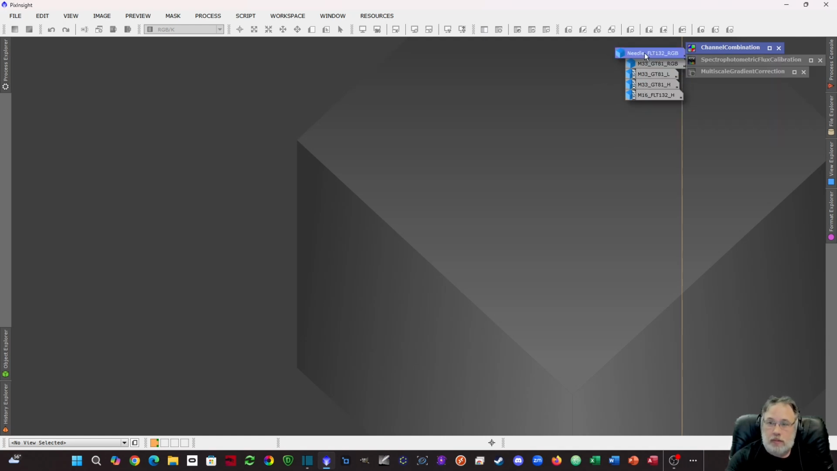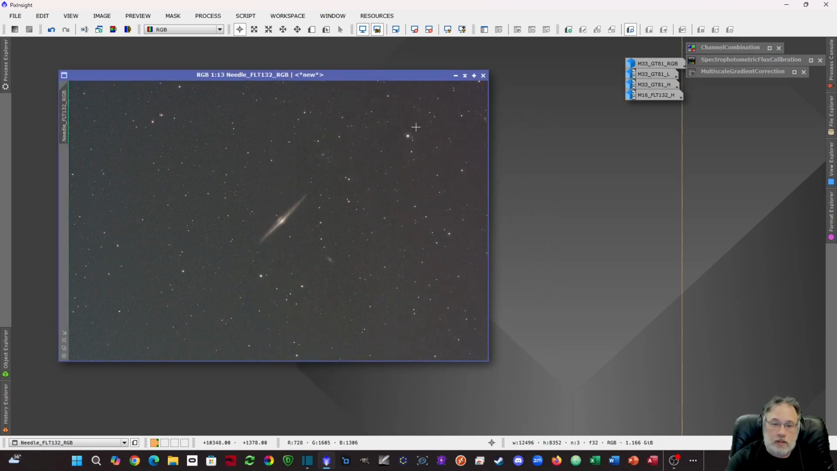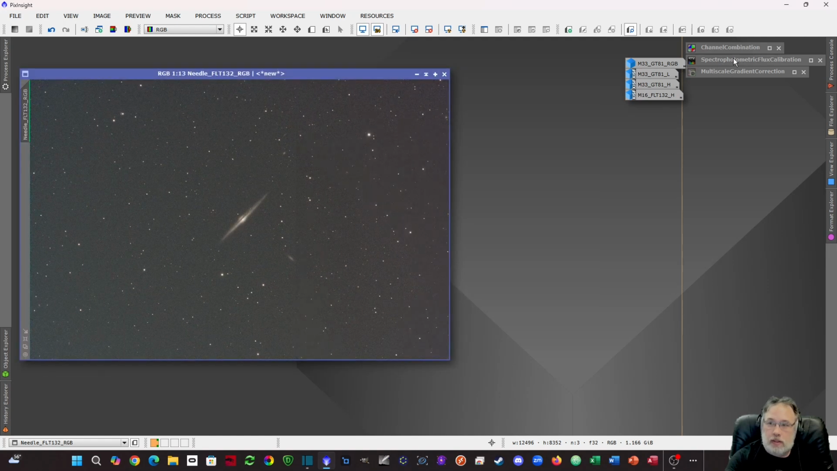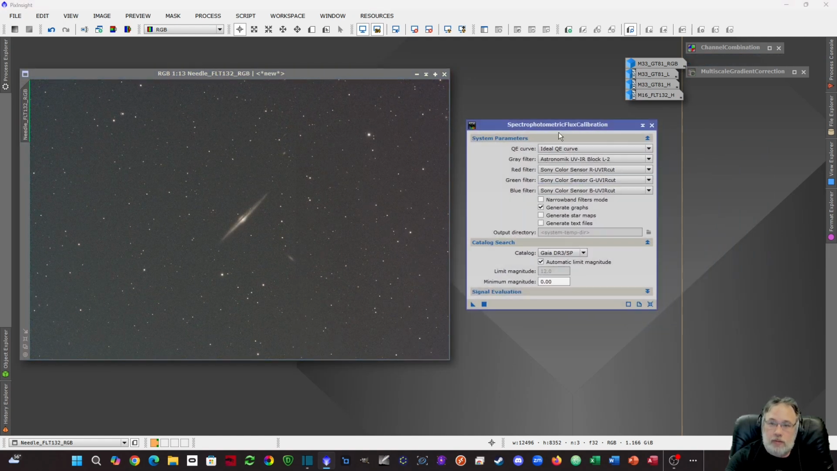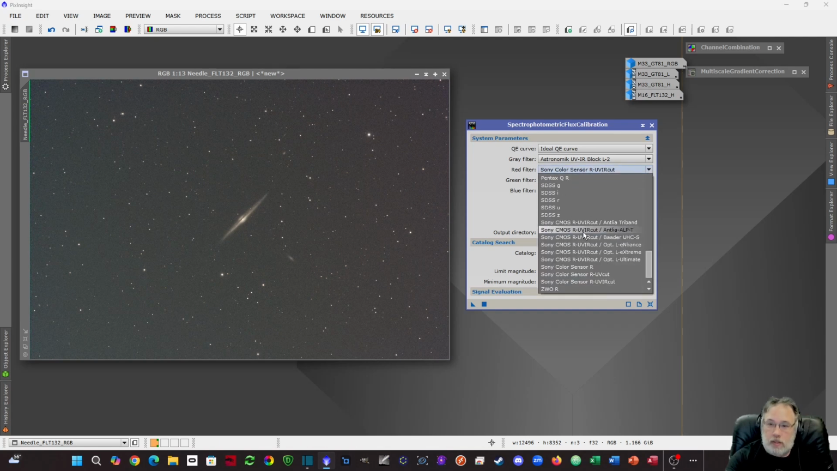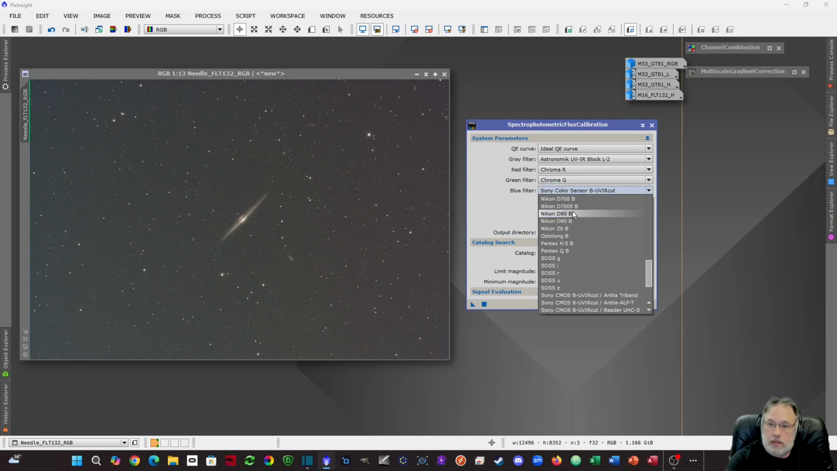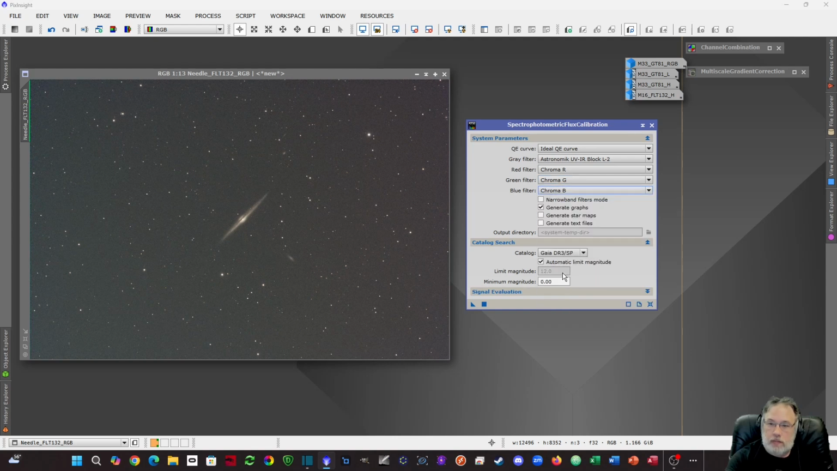First example, the Needle Galaxy. I just shot this with my FLT 132, and we have a nice gradient here. On this particular one, you're thinking, okay, this would be a great, easy target to hit. The first thing you have to do is flux calibration. I shot this with Chroma filters, so you want to set your filters. This is an RGB image, obviously. So make sure you set your filters properly.